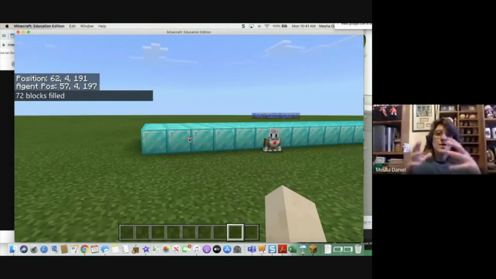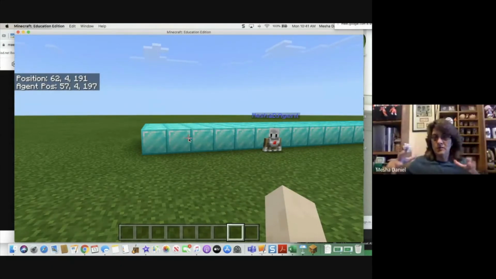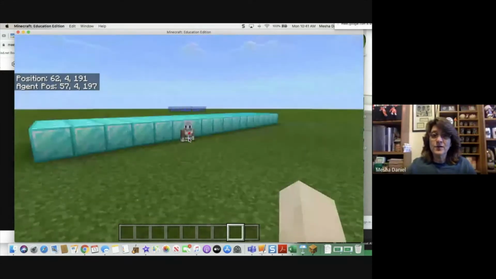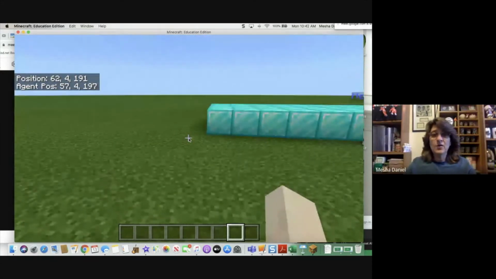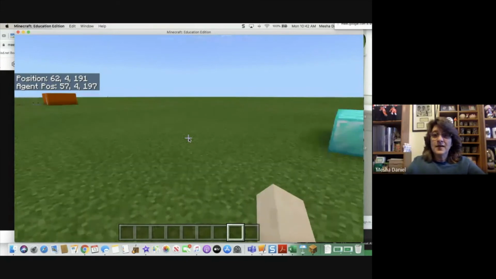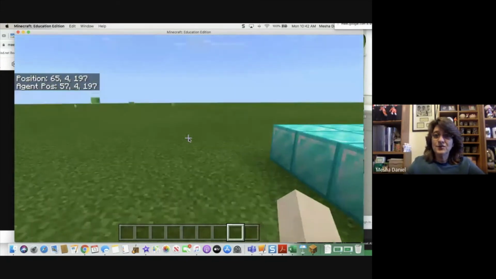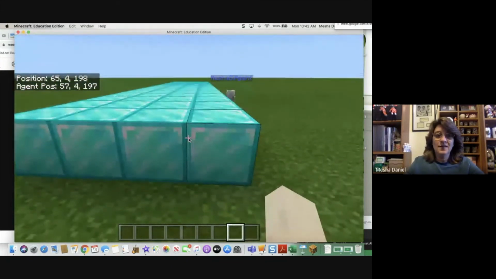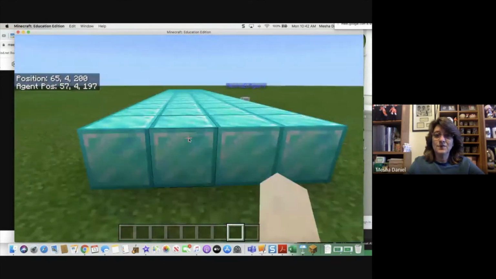So now, if I've got kids who have built something on a piece of graph paper, which I highly recommend using, and they figured out exactly how many blocks, and then I go and I walk it out on the ground using my coordinates that are up in the top left there, I can actually do some filling, and you can see that it filled this entire piece here.